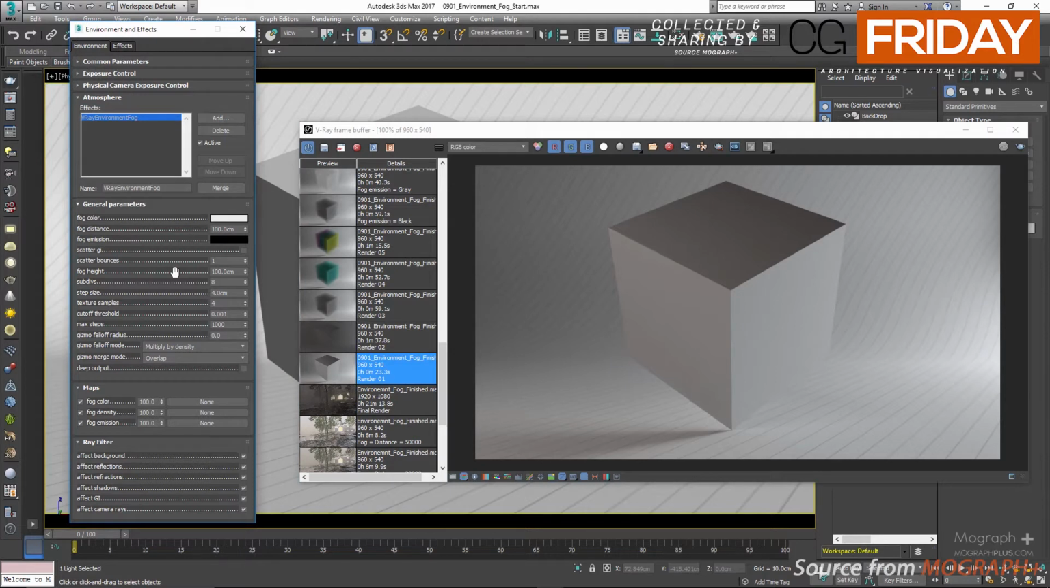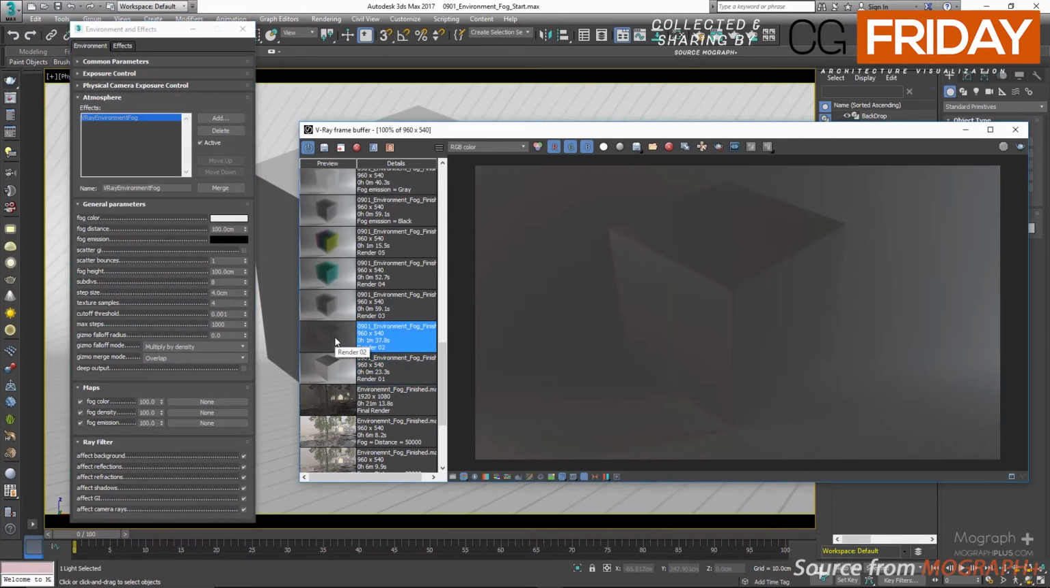Now if we render the scene without changing anything else, this is what we are gonna get in render 02. And obviously we are going to get our environment fog effect, right? The first parameter I want to talk about is fog height, and we know fog height is the point where the fog starts on the z-axis and continues downward indefinitely.